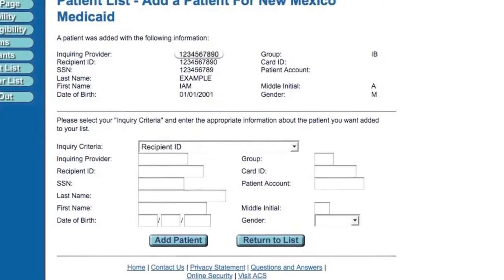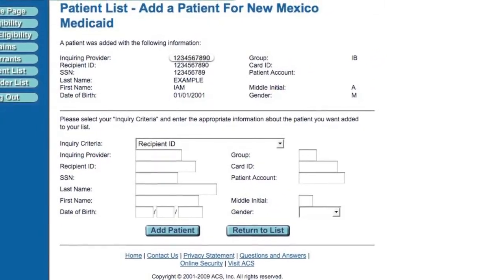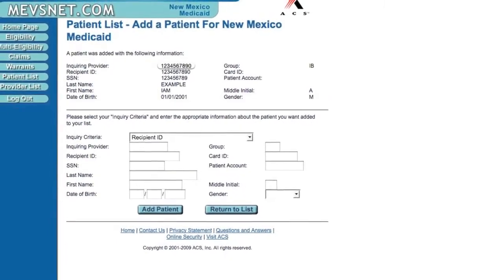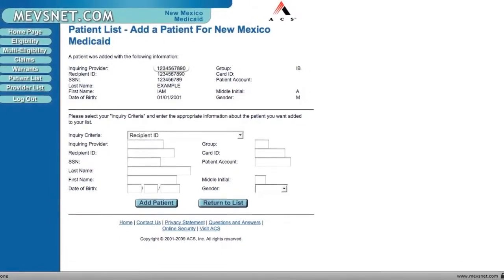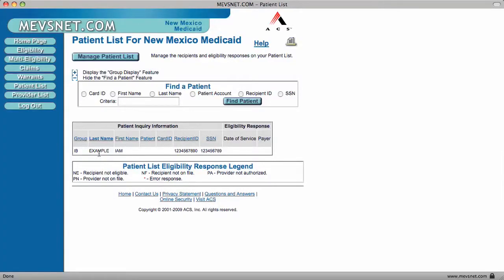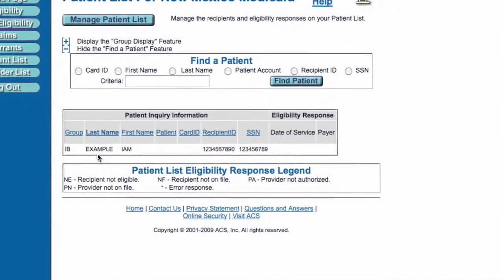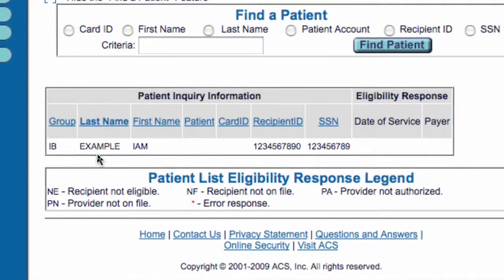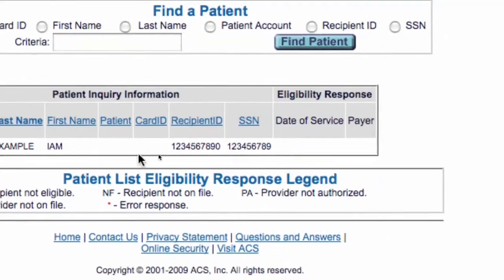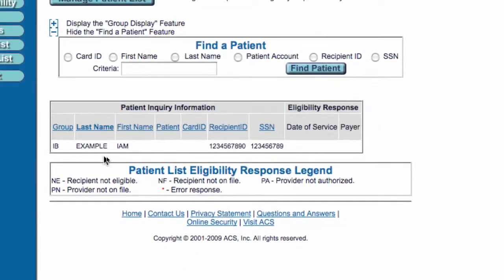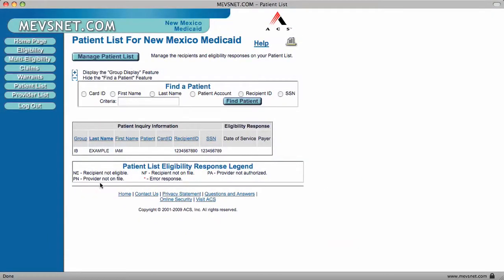After clicking on Add Patient, you have the ability to add another patient, or we can go back and view the patients on our patient list with the newly created individual. And you can see here the individual I added is now in our patient list. I created a group called IB, which this member is a part of. His last name, first name, recipient ID, and social security number.